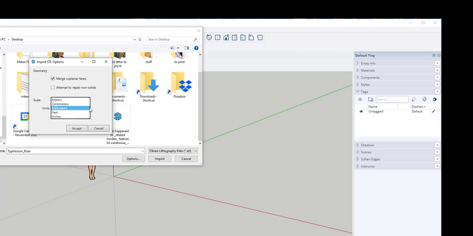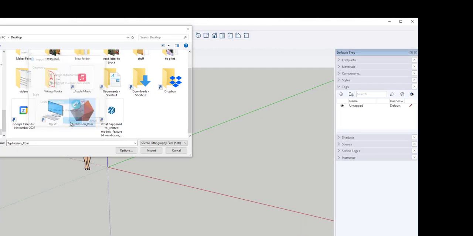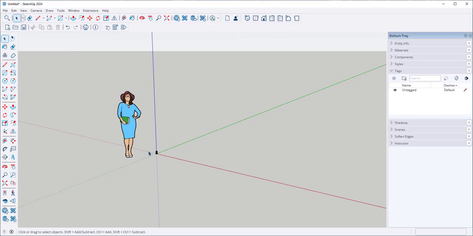It also helps if you know what units the file is in, because that will make it import to scale correctly. So I'm choosing millimeters, and you may or may not want this. If you know you're going to 3D print this, you might want to check this. I'm going to leave it unchecked. Now I'll click Accept and Import.